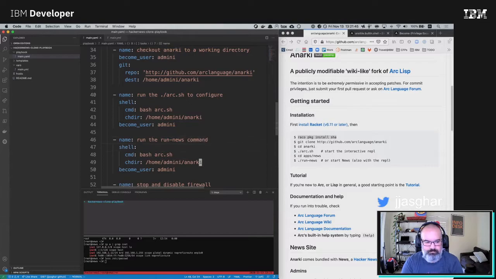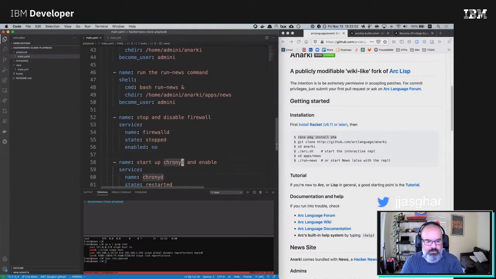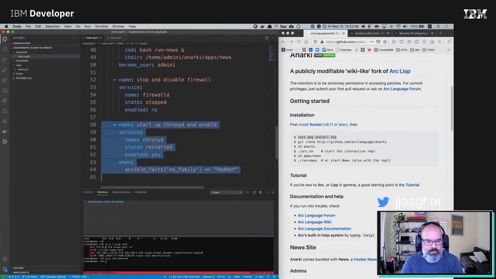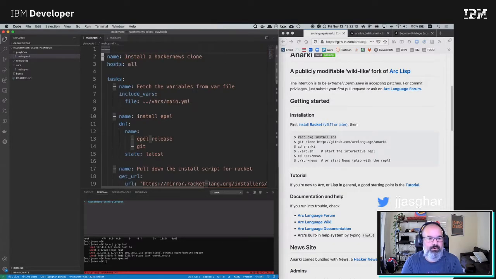And then we need to change there into apps/news, become that user. And I'm going to be gross for right now and do run news and then background it. And then don't need to worry about this anymore either. Okay, so I believe we have at least our initial pass here.